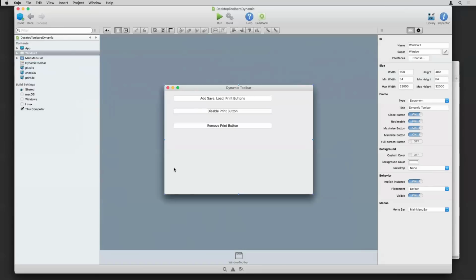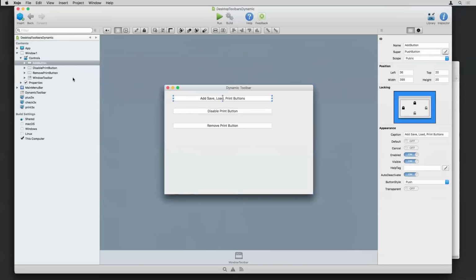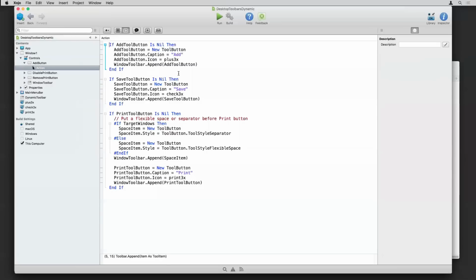So instead, on the window, I've placed the toolbar. Then I've got 3 regular old push buttons that will manually add buttons to the toolbar. So what I've done in this project here is I've created properties for each of the buttons so I can refer to them later if I need to. And then I just check if they have been created, and if not, I create the button using code and assign all the values. And then I can even put in a space or separator.